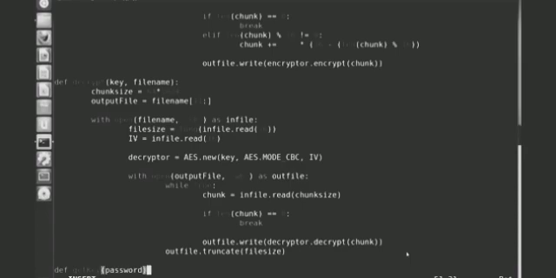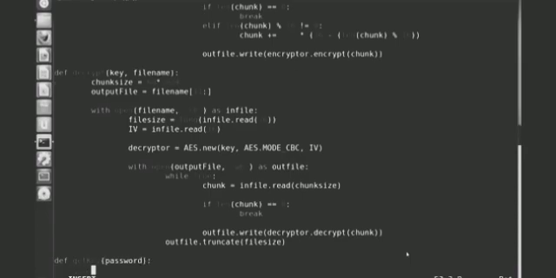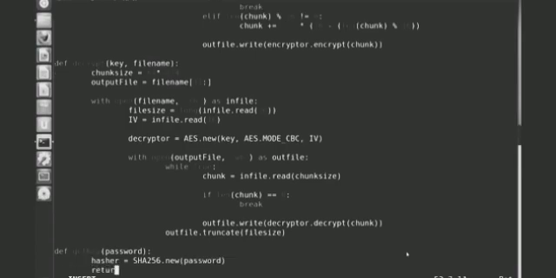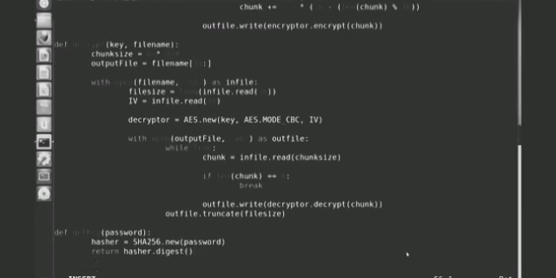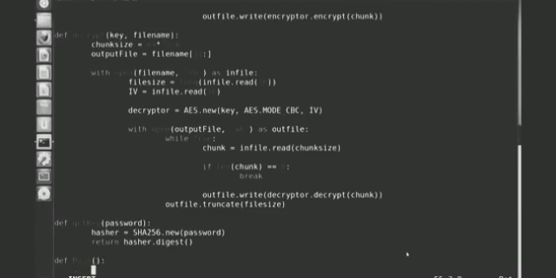Now we'll just write a small utility function called getKey. So getKey, and that'll take a password, and we'll create a hasher. So hasher equals SHA-256.new, and then we're going to give it the password, and then we're going to return the hasher.digest. So that'll return the hash of the password that we pass in. And now let's create our main function.